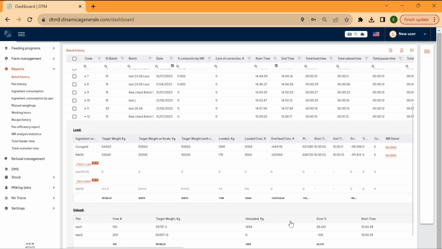This feature in our reporting tool allows you to closely monitor and understand the accuracy and composition of your premix batches, ensuring you have all the necessary information to make informed decisions and adjustments where needed.